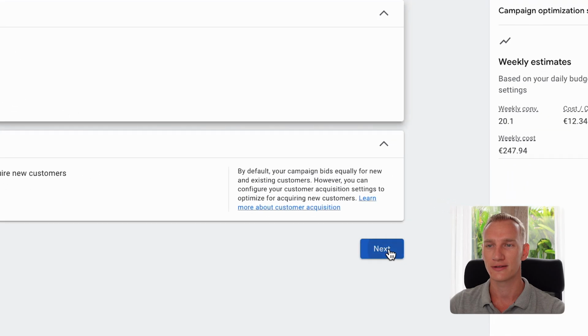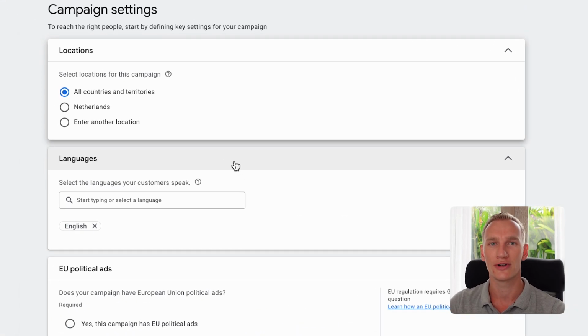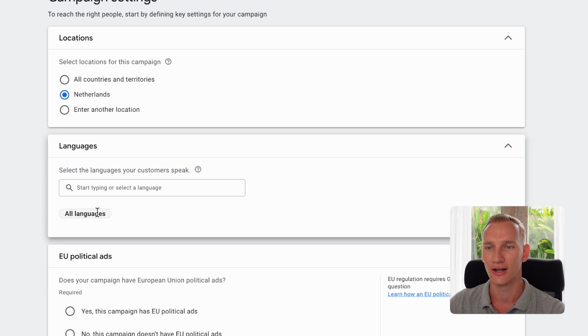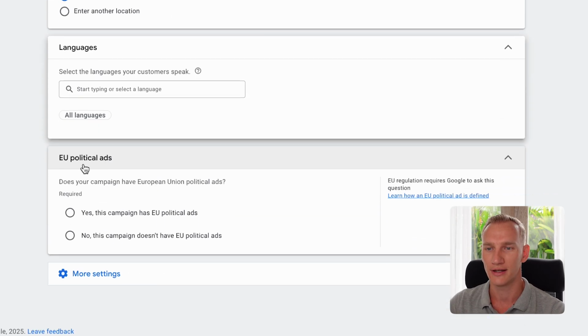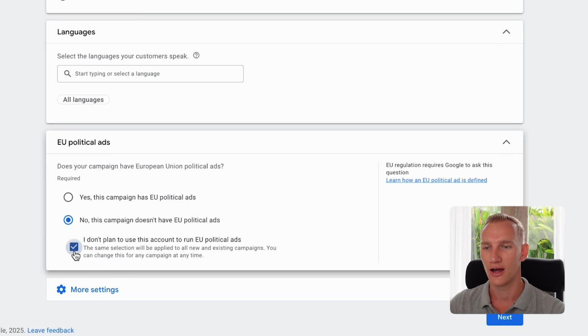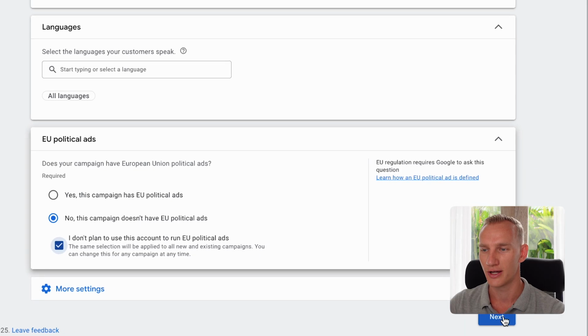Then you press next. Here we make sure that we select the right country where you want to sell. In this case, this brand is going to sell in the Netherlands. We deselect all languages because Google is very smart and knows exactly how to target the right people, so you never need to select any language here. Regarding the EU political ads, no, we don't run any campaigns regarding that, and we don't plan to. The reason why is because we are an e-commerce store, right? So then we press next.